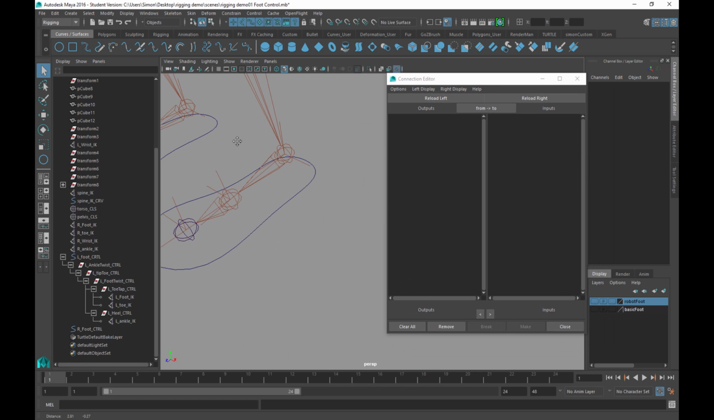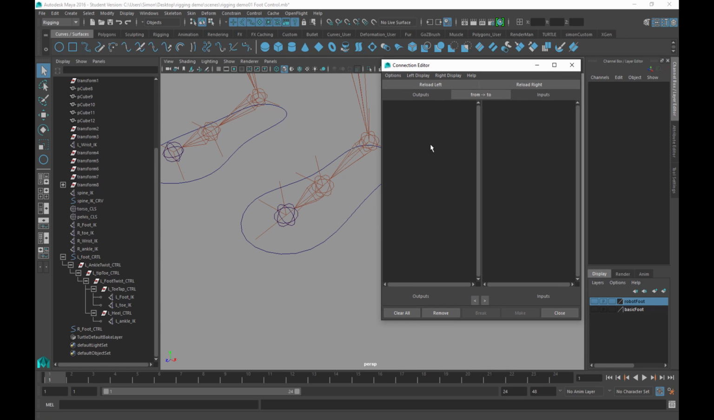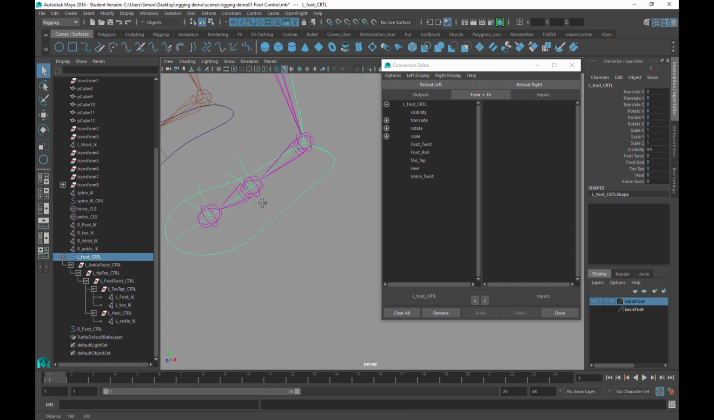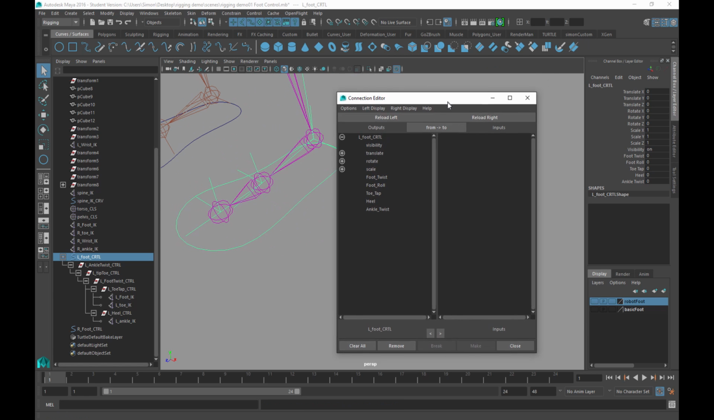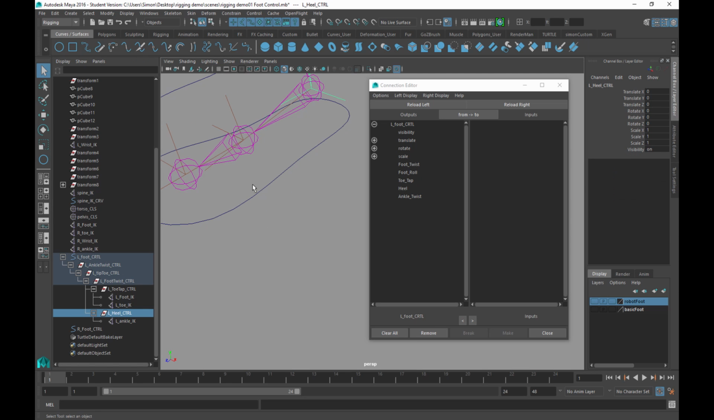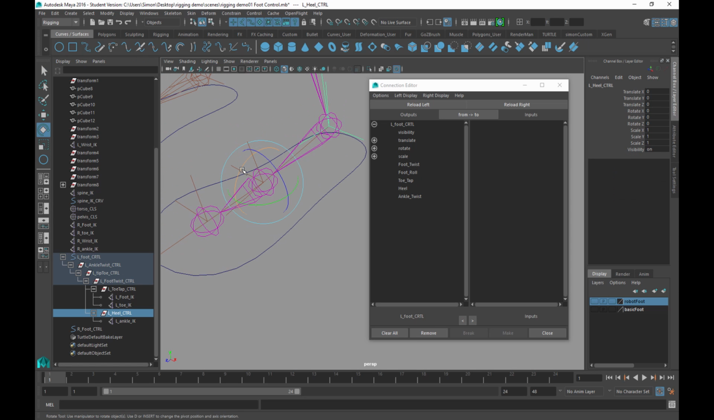And what I want to do is go from the foot control. So I'm going to select the foot control and hit reload left. And you can see those custom attributes there. And then what I want to do is grab each of these in turn. So I'm going to grab the heel control just here. And this primarily is going to be rotating on the X axis. Actually, no, it's not.